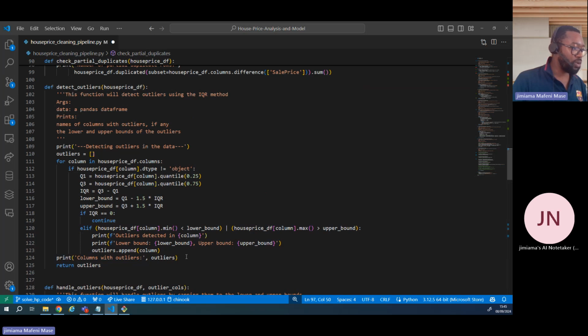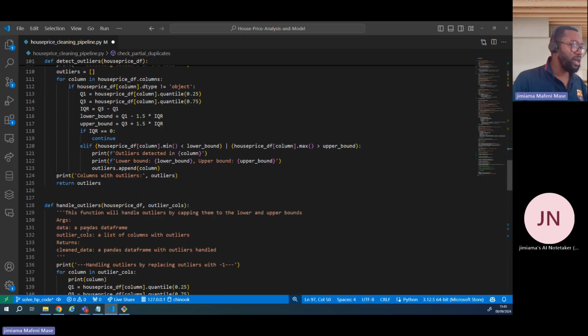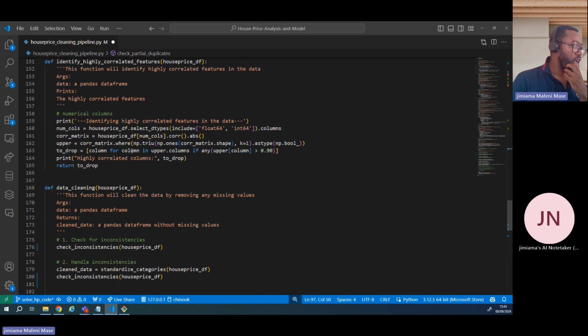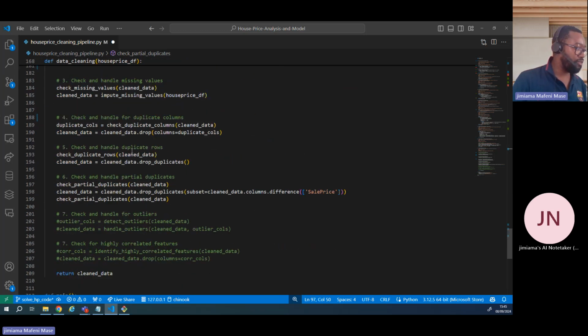Then we will detect outliers, and we can check if there are columns with outliers. We will just check for outliers; we will not actually handle them. We'll also check for highly correlated features, however, we will not handle the highly correlated features.